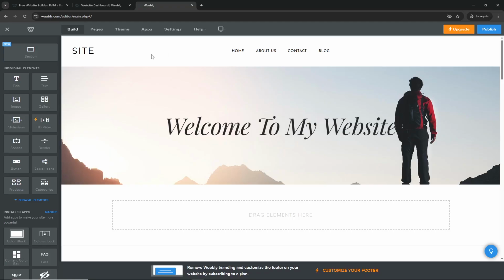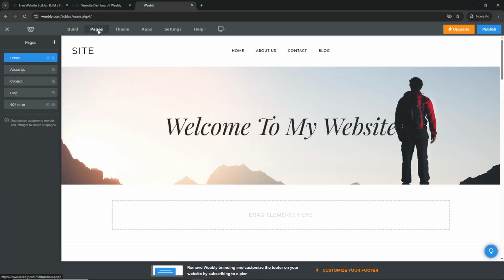Once you're in the editor, focus on the top menu. Find and click on Pages. This will display all the pages currently on your website, giving you a clear overview of your site structure.